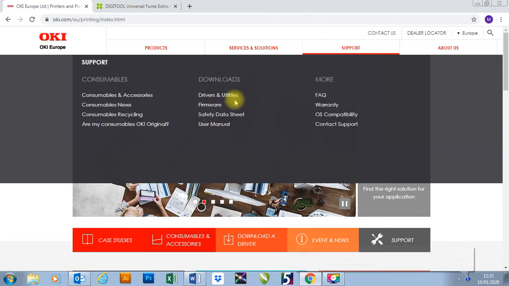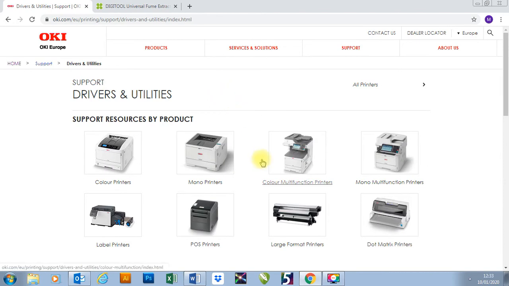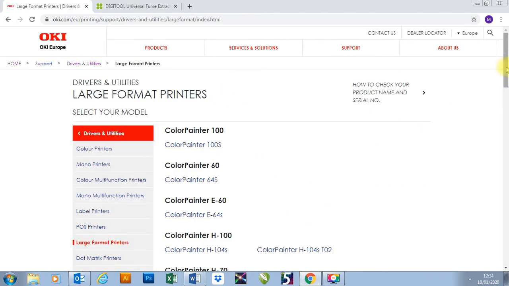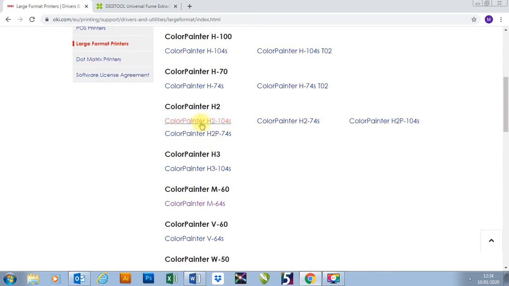In the support tab, we want to go down to drivers and utilities, and then go to large format printers. In large format printers, you then want to make sure that you're choosing the correct printer. If you have an E-Series, you want to go for the Colorpainter E64S. Likewise, if you have an H-Series, you want to go for the H2, and depending on what size you've got as well. So for this demo, I'm going to go to the Colorpainter M64S.